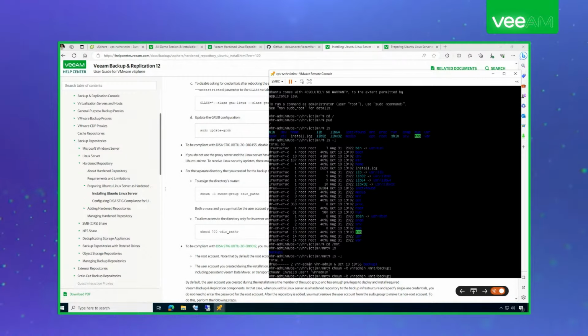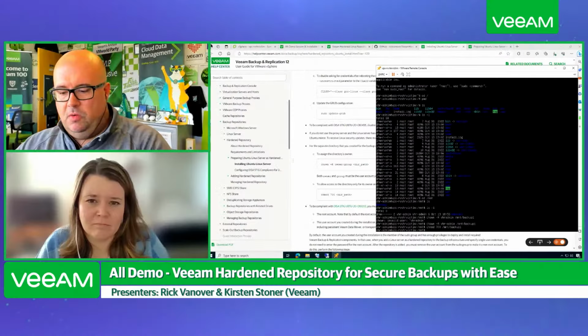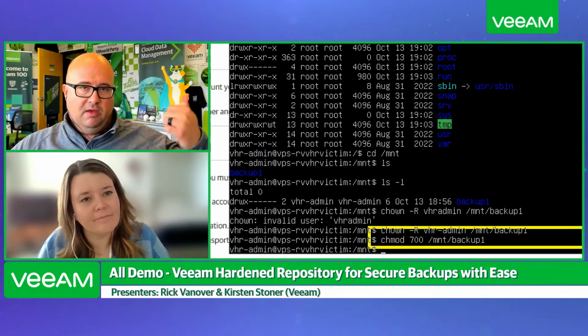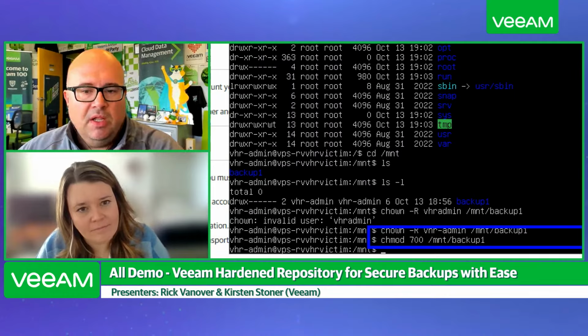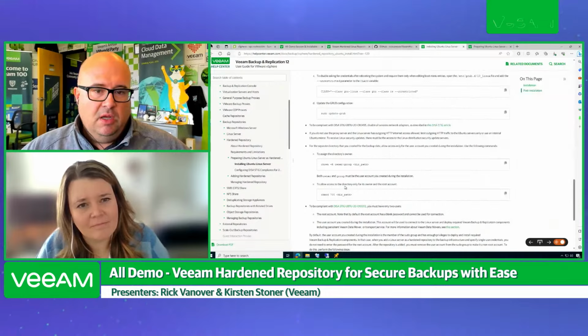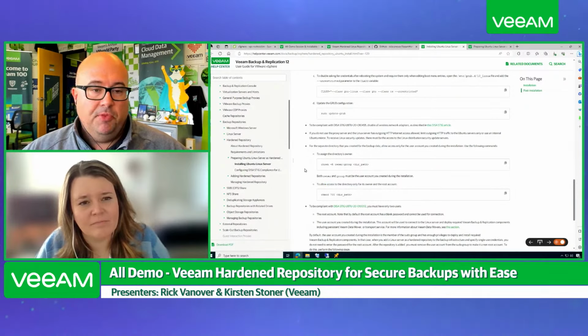Oh, it's vhr-admin. Okay. And then I'm going to change mode to 700 for /mnt/backup1. Okay. So zoom in here so everybody can see that it worked. These two commands, which are the same thing that were in Help Center, basically change the ownership to the VHR admin account and allow access to the directory only to the owner and the root account, right? So these are pretty clearly set up, super well documented.